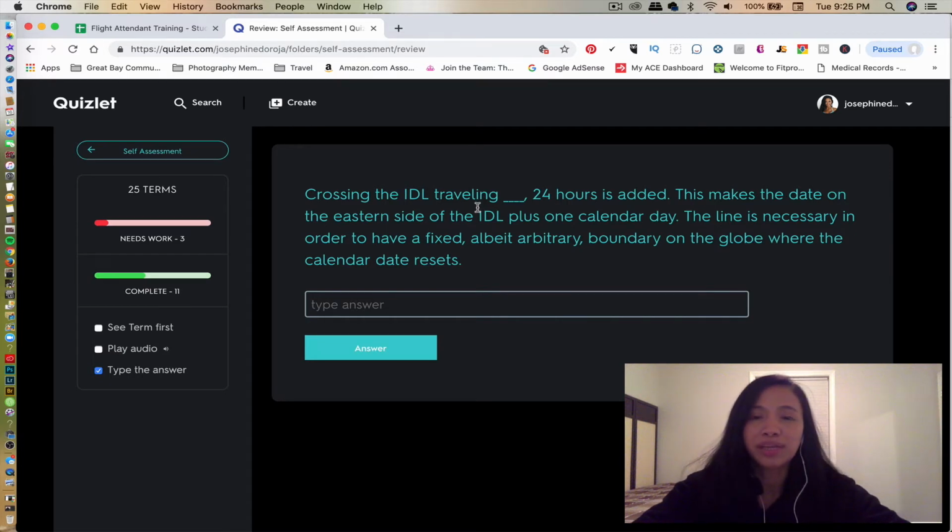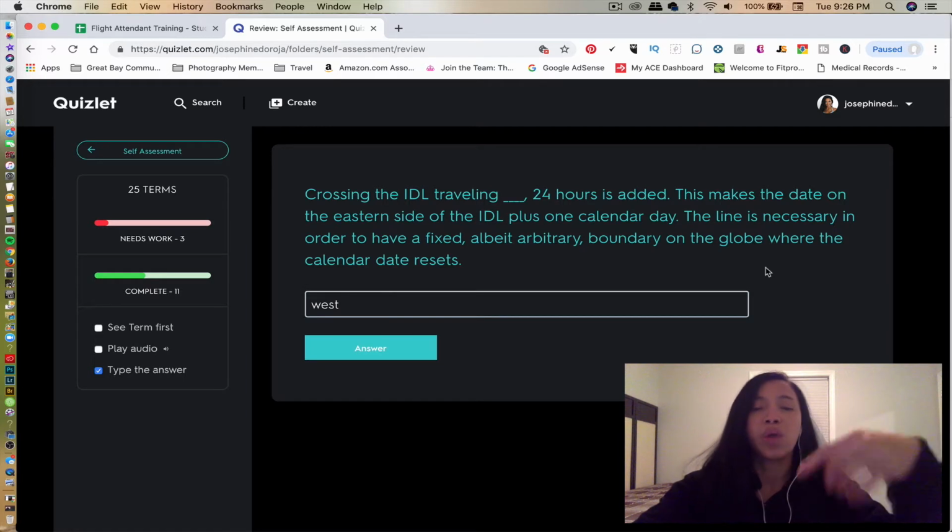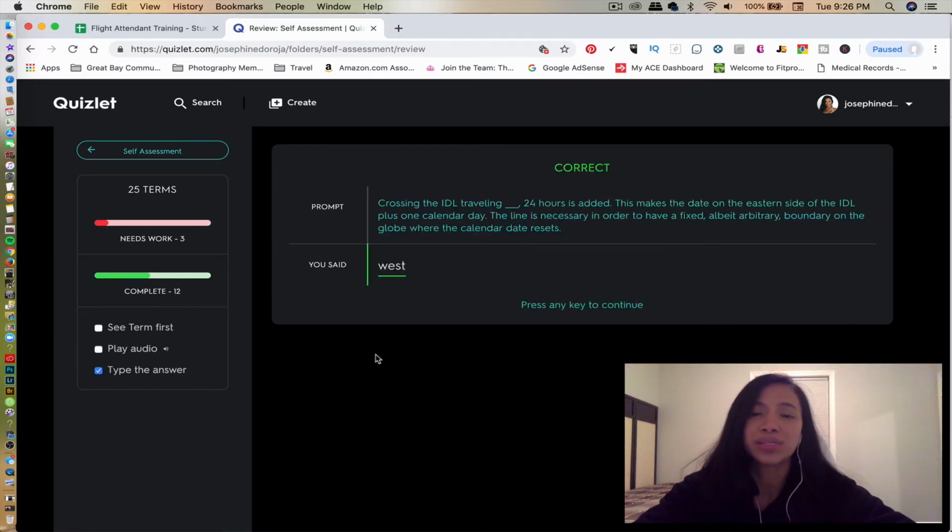Crossing the IDL traveling, blank 24 hours is added. West, 24 hours is added. I think it's right. This makes the date on the eastern side of the international date line, that's IDL, plus 1 calendar day. The line is necessary to have a fixed, I don't know what it is, arbitrary boundary on the globe where the calendar date resets. I think it's west. Yay!